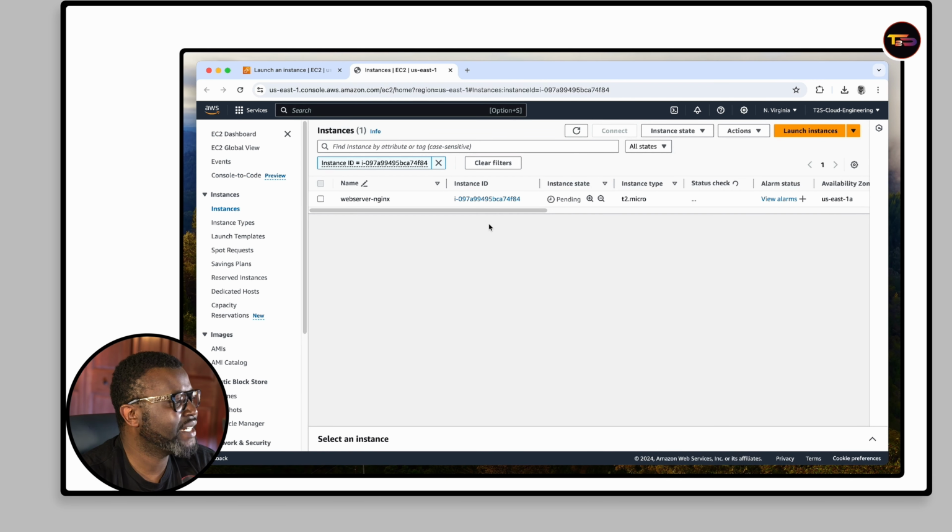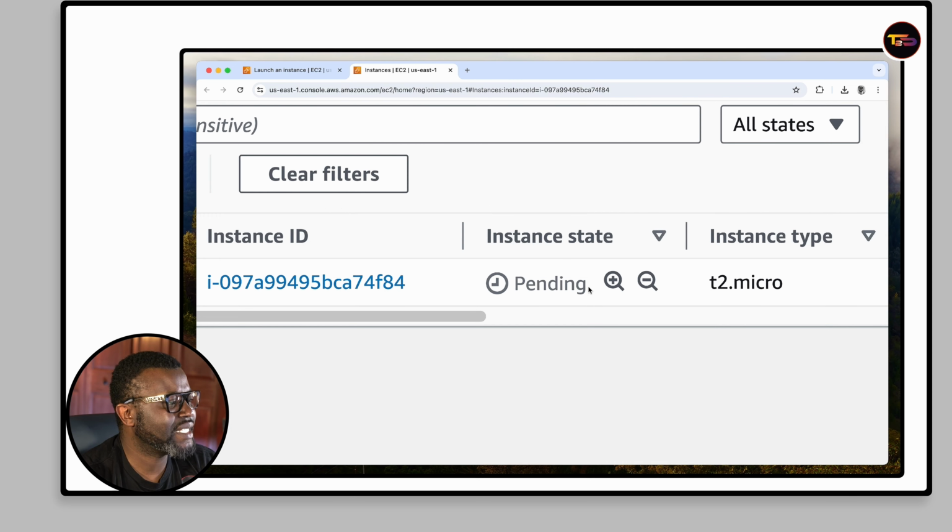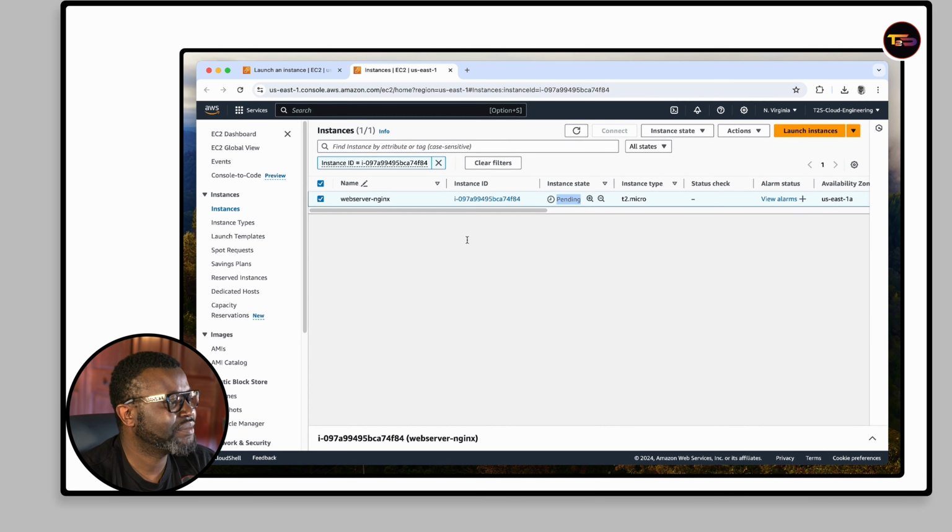So I click there to see, and then here you see the state, it says pending. So we're gonna have to wait for a few minutes, and remember, part of the script was to update the packages and libraries. That may take some time, which means that I'm gonna just pause the video and then I'll come back when everything is set.